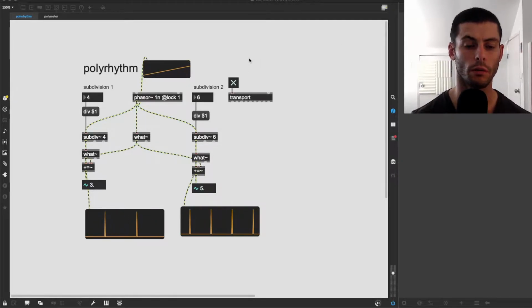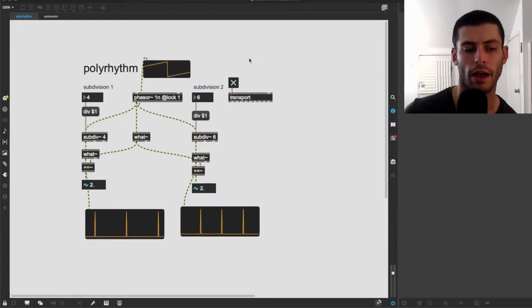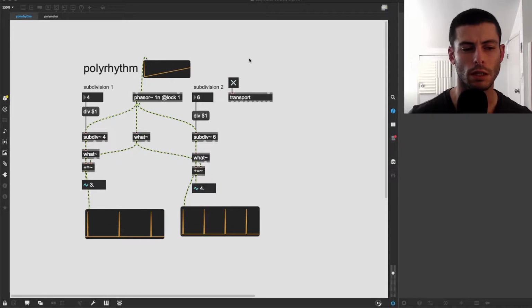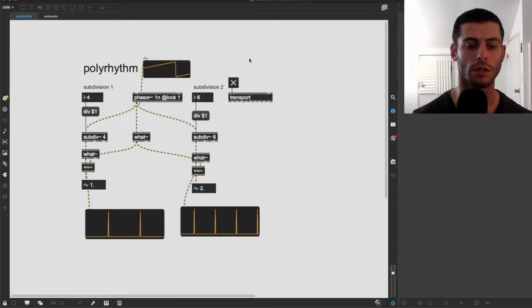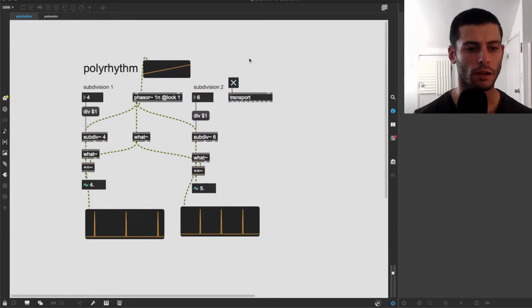After the last video about probability-based patterns with subdiv tilde, I realized that this object makes it really easy and fun for us to talk about the idea of polyrhythms versus polymeters, explain what exactly that is, and show you how to implement them in Max. So let's do that.